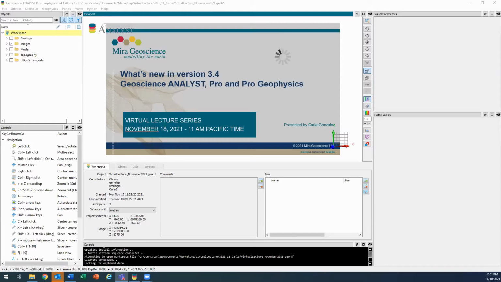This is a new release of Geoscience Analyst, and I have been told that it should be any day now when it's released. Carla will be highlighting improvements to our raster importer, contouring 2D grid properties, importing SEG-Y 2D files, transferring data between objects, and running Python scripts from a drop-down menu.